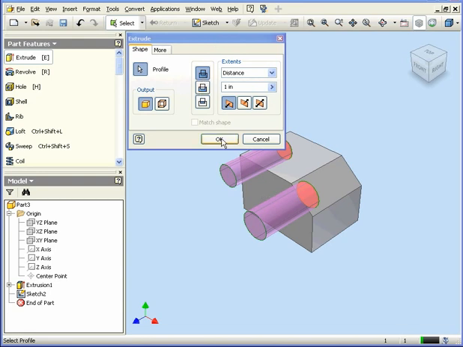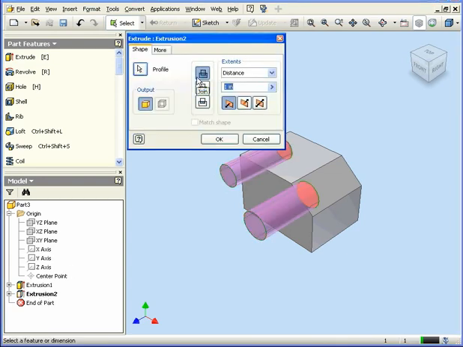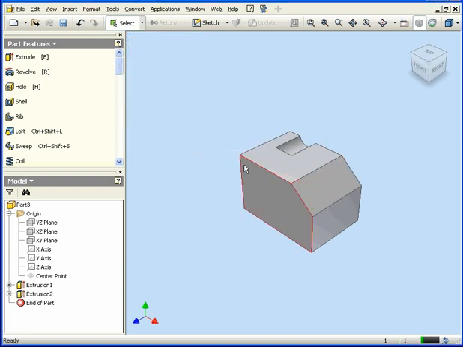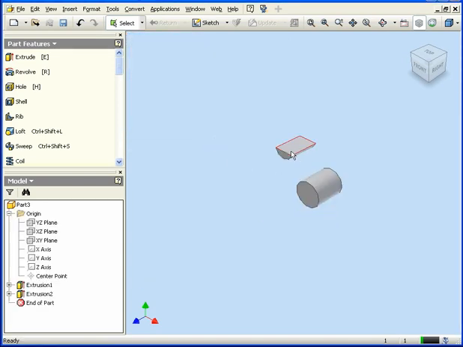Selecting the Join option here will add material. To edit Extrusion 2, double-click on it. Its dialog window opens. The next option here is Cut. This removes material. Let's double-click again on Extrusion 2. The final option here is Intersect. This creates a solid from the shared volume of the extruded features.